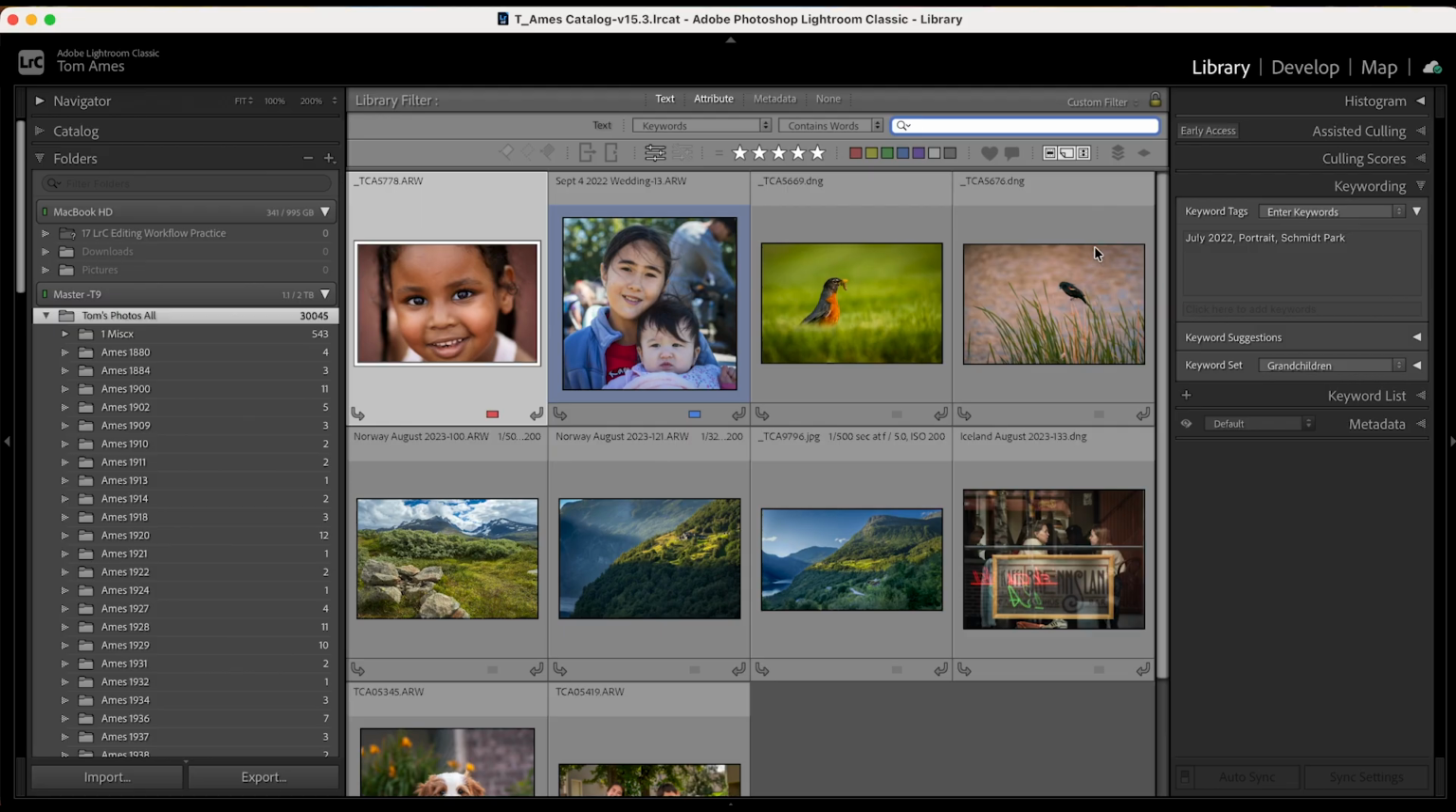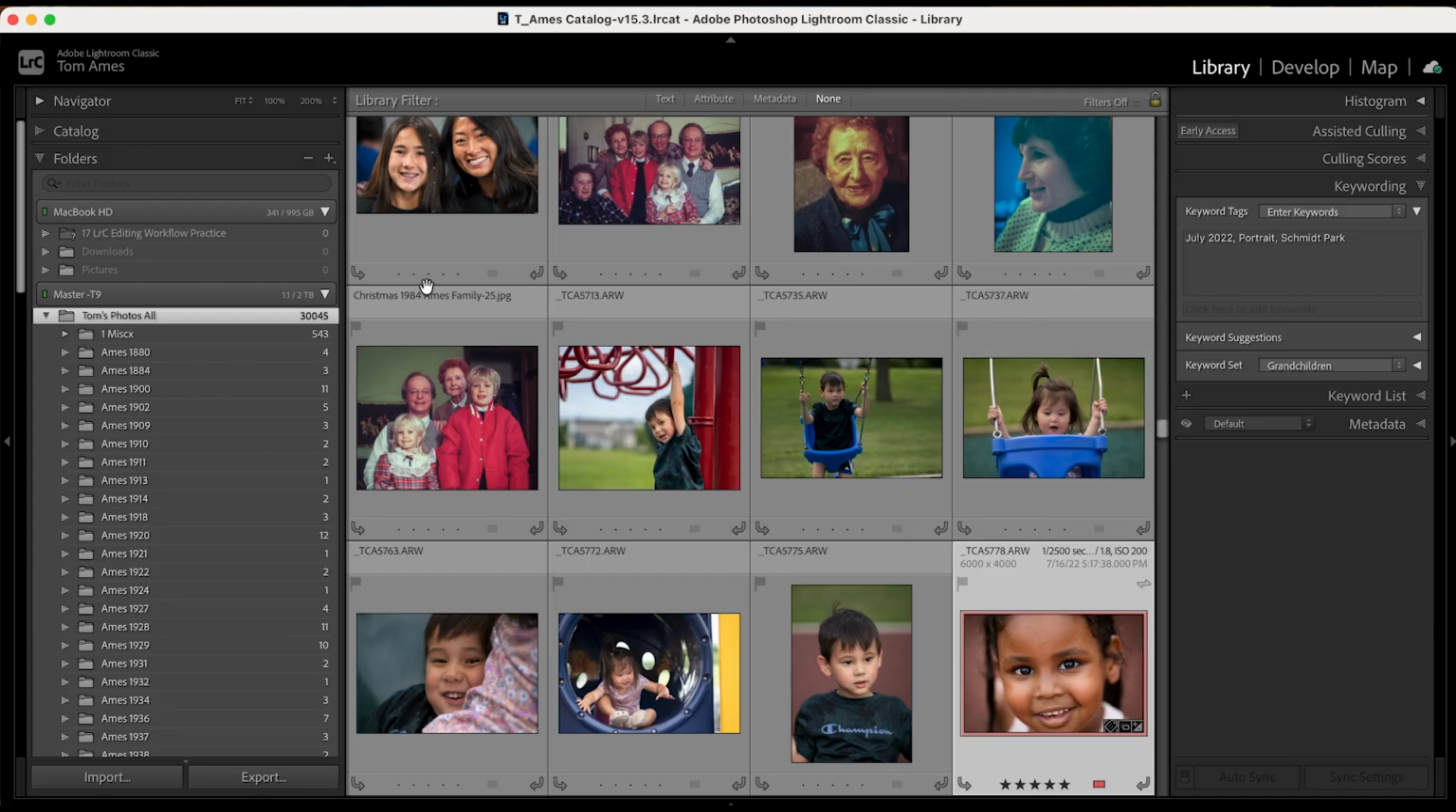So I'm going to take swan out of here by clicking on the X, and I'm going to choose none here for the filter. And now I've got all the pictures back, I believe. I can check that out by going down here.